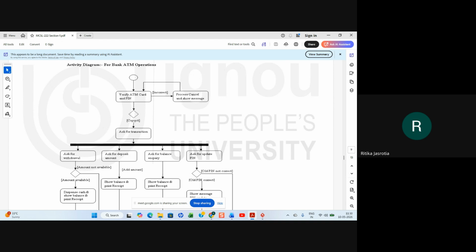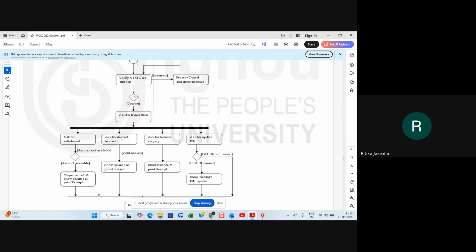Condition is if ATM card and PIN are correct, then ask for transaction. Otherwise, if it is incorrect, process cancel and show message and go back to verify ATM card and PIN here. Right? So correct, ask for transaction. Now see, ask for transaction has this thing. Can you see this? What is this?